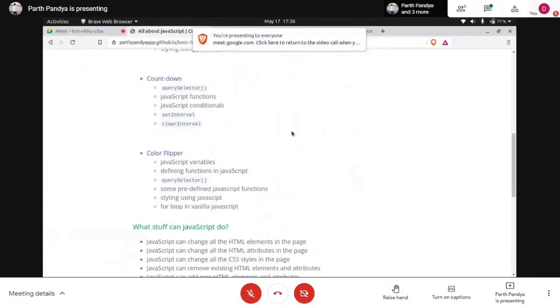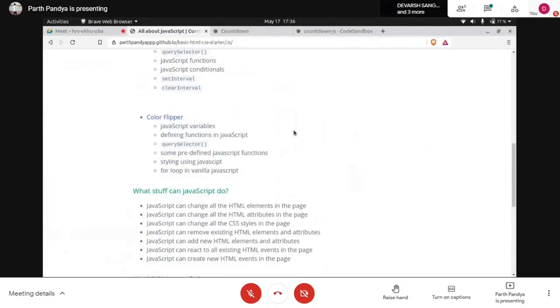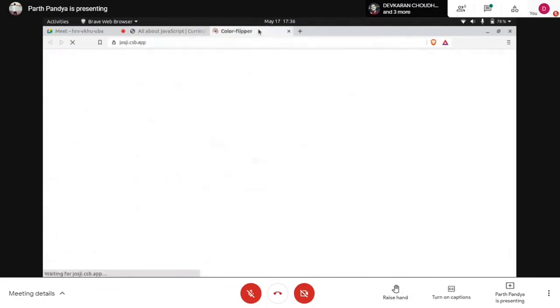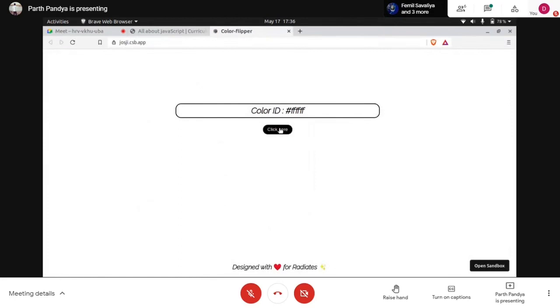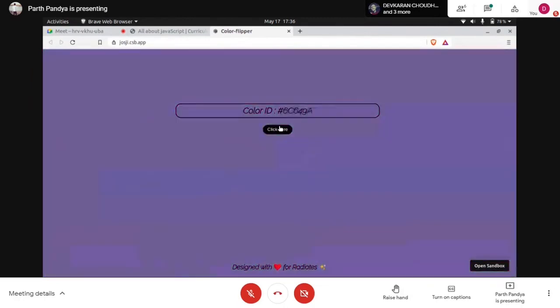Okay, so let's move to the last mini project of this session, the color flipper. It will do nothing except that whenever you click here, it will change the background color, and it will also show the ID of the color it has been changed to. So, click. Upon clicking, it is changing the ID of the color, and it is also changing the background color.